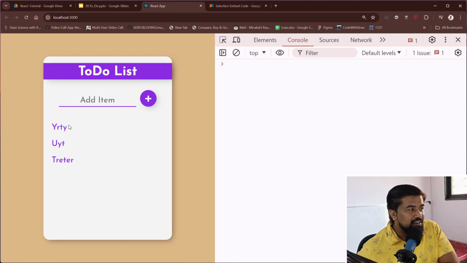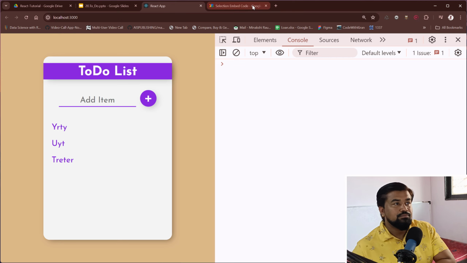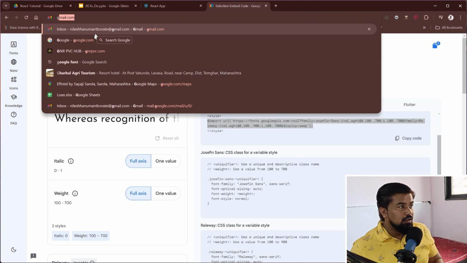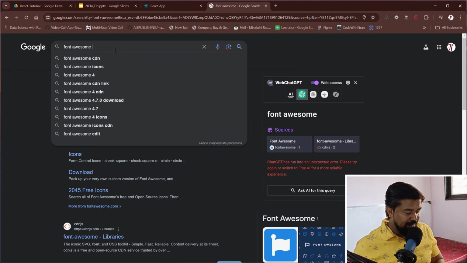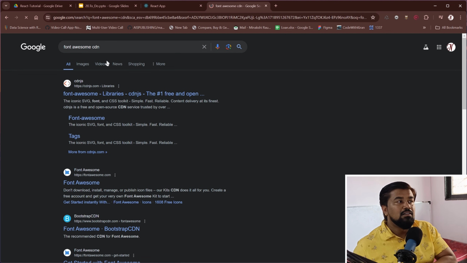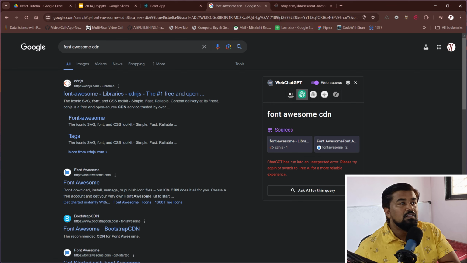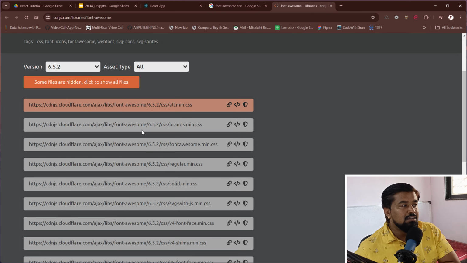So inside the front or right side we just add one more button, like the delete button. When you click on that delete, the item gets deleted. For that there is a Font Awesome icon. Let me go to Google. Font Awesome. I just want the direct CDN. There is a direct CDN link, this one.